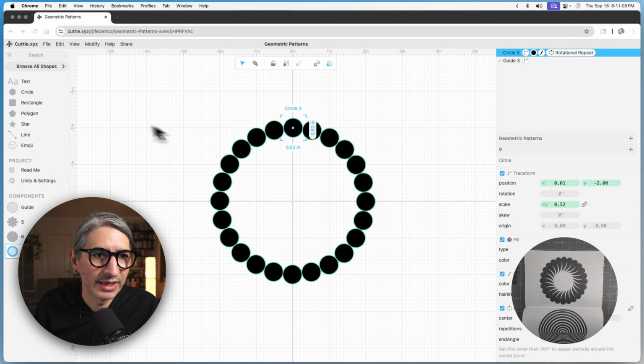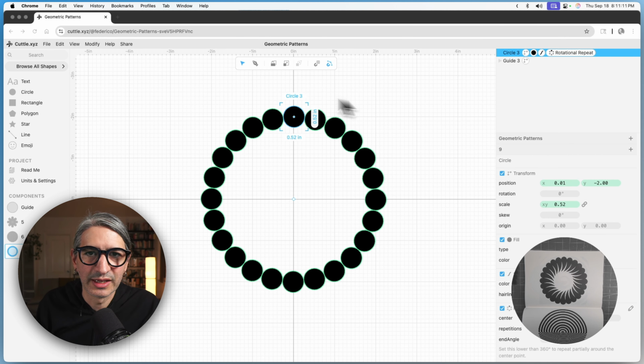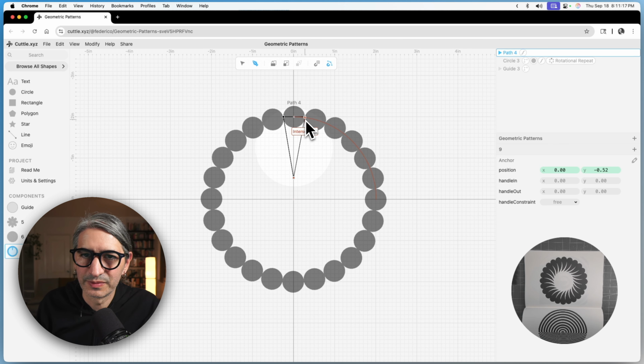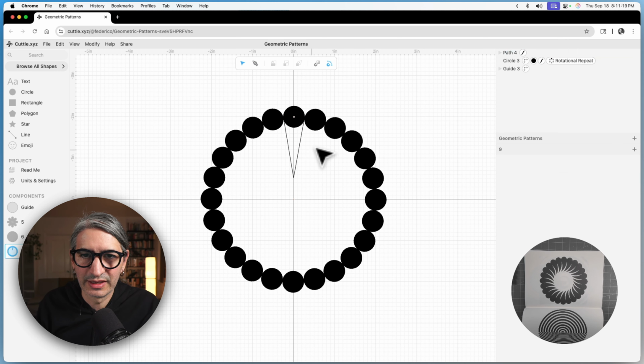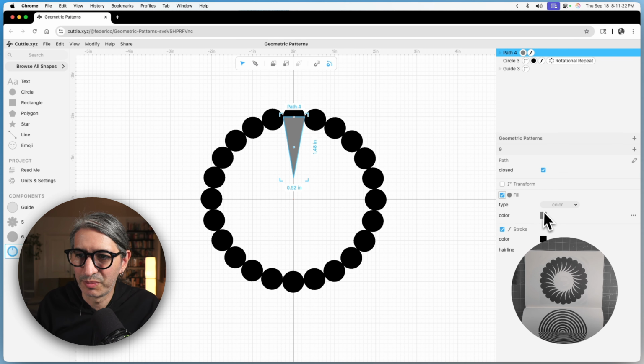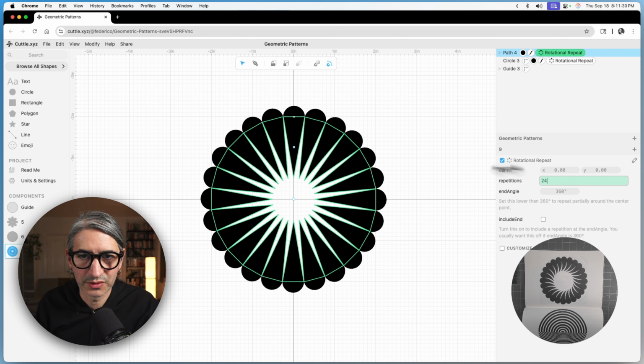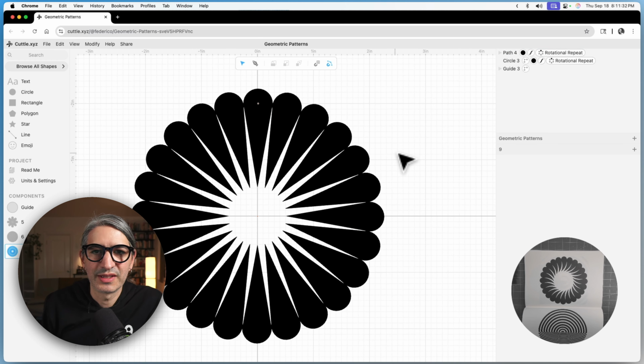And now I'm gonna create like a triangle. I'm gonna start with a triangle that is just sort of square or like symmetric. I drew it there with my pen tool. I'm gonna give it a black fill. And I can also just give this triangle a rotational repeat with 24 repetitions, so it matches the other one. So that's getting me there.